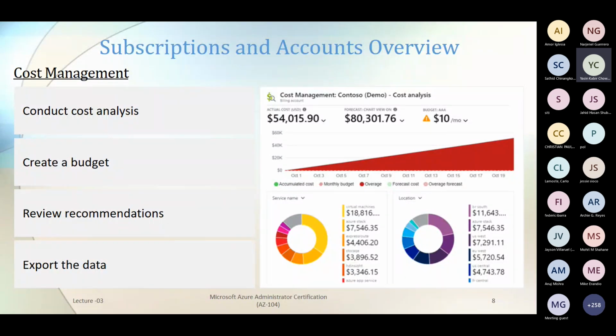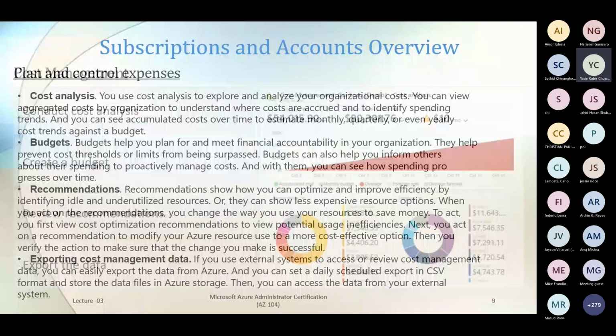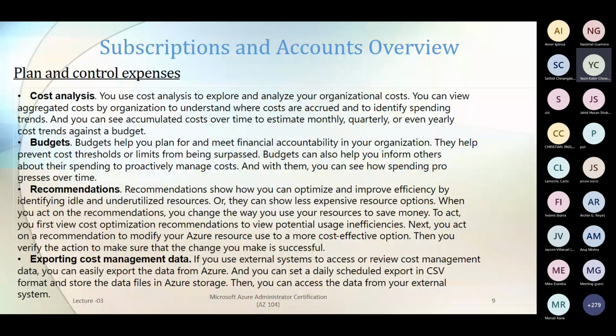You can create a budget, and there are review recommendations also, where the portal will give you the recommendation that you can use this one, or that this VM is cheaper than that VM, like this. And last of all is export data. Suppose you make a cost management from this month. Every month you can export data on your own to check the costing from month to month or periodically.